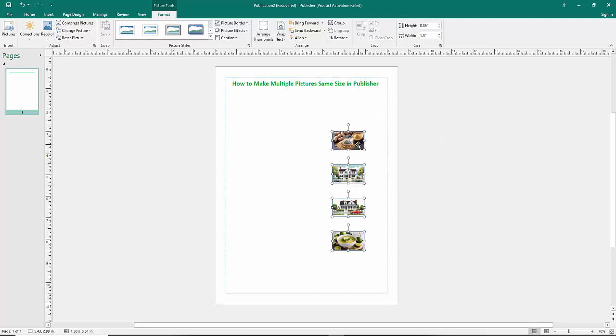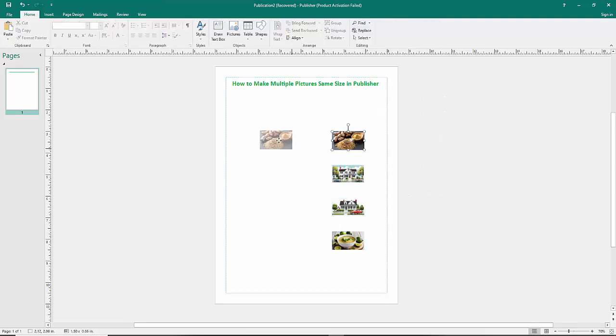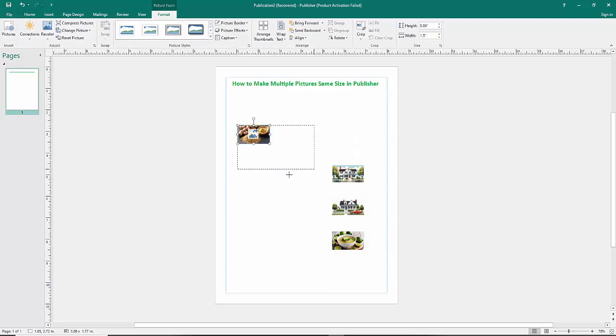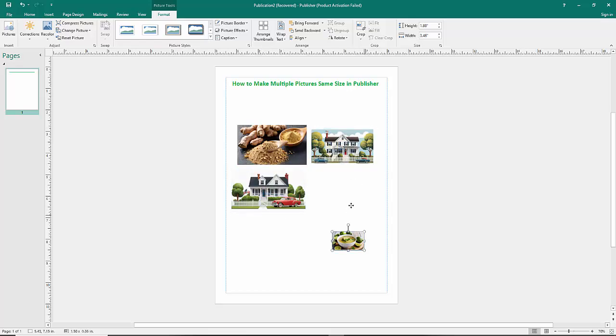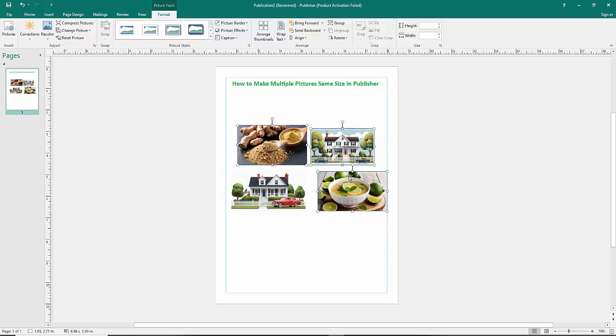Now move the pictures side by side. Now select all the multiple pictures. Press Shift and click on all the pictures.